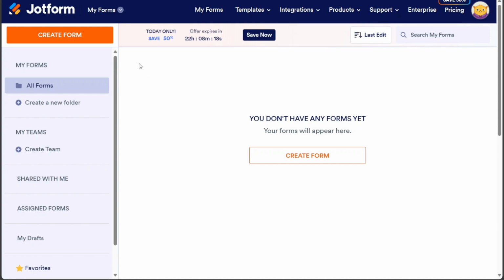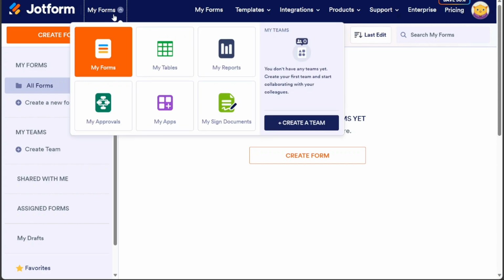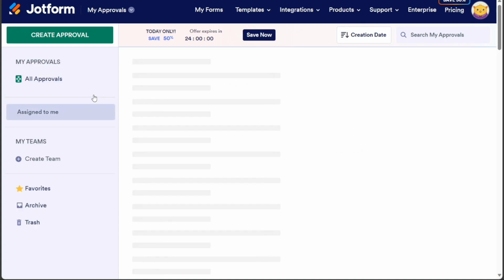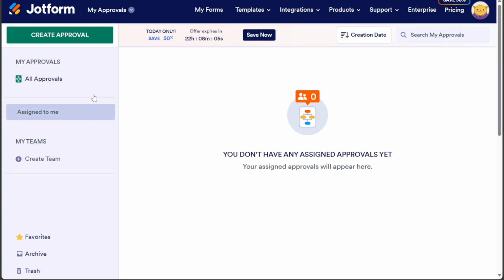Now, to create approval flows in Jotform, start by clicking on the My Forms option and then selecting My Approvals. This will bring you to the My Approvals page where you can view your existing approvals. To create a new approval, click on the Create Approval button.